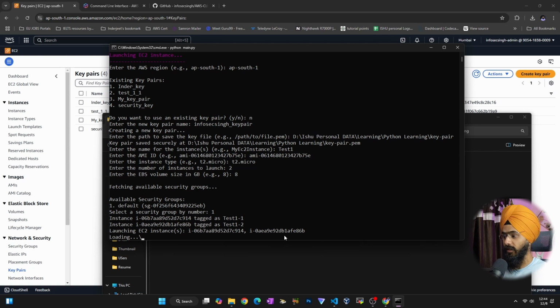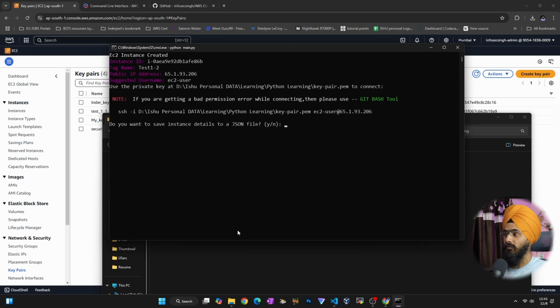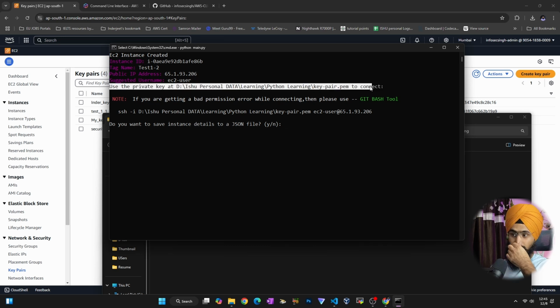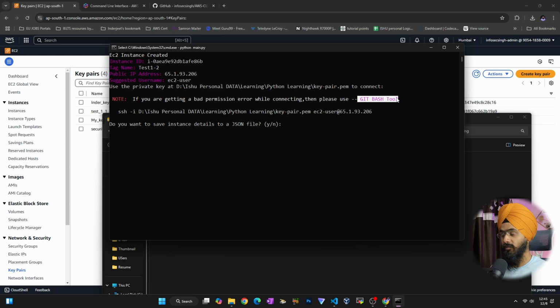Now instances are being created. If you see the instance name tag 1, tag 2, if it is creating more than one, it will automatically add one or two kind of things. So it is using that in those conditions. Okay, so now the instance is created. There are IPs printed and a username suggested, and it also prints a message that to connect to this instance, you can use git bash, because sometimes you will get a key pair permission related error.